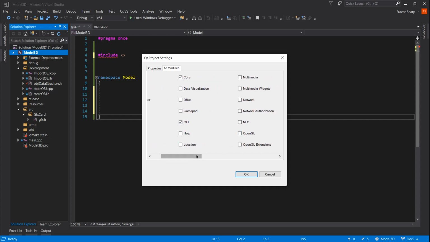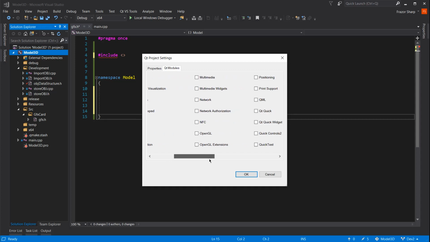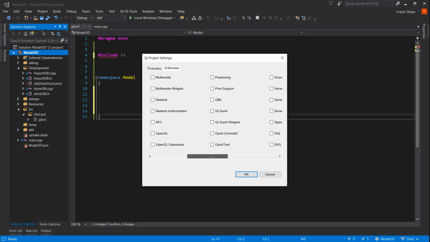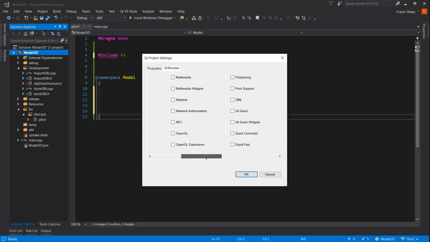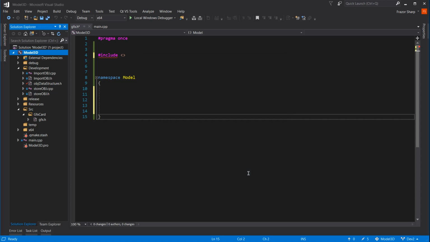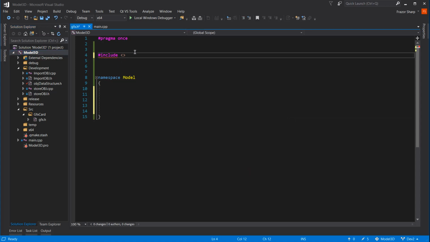I'm not putting OpenGL in because I'm not using that. Or am I? Two ways of looking at this one. We'll see. I think it's just GUI. I don't want widgets. Okay, that was the thing I didn't want to go through. Okay, so we've done that.